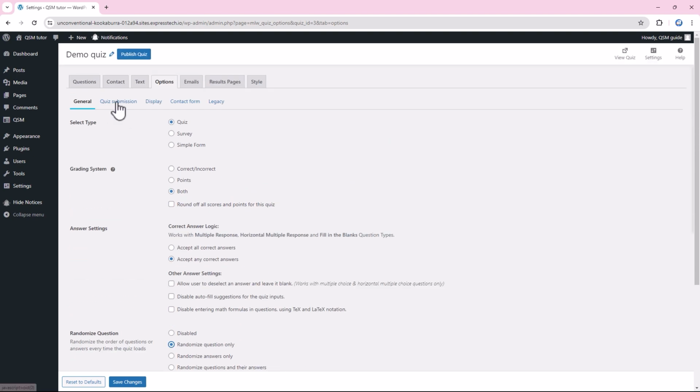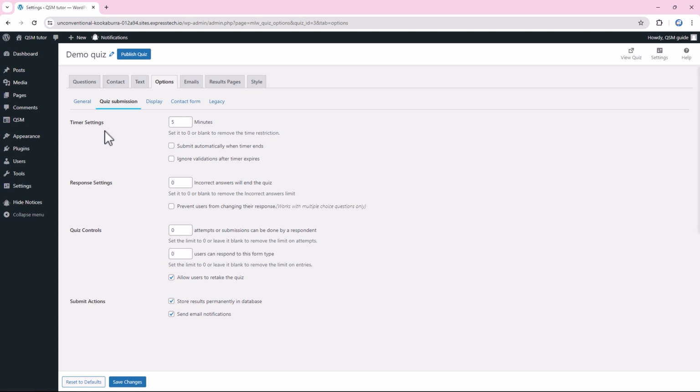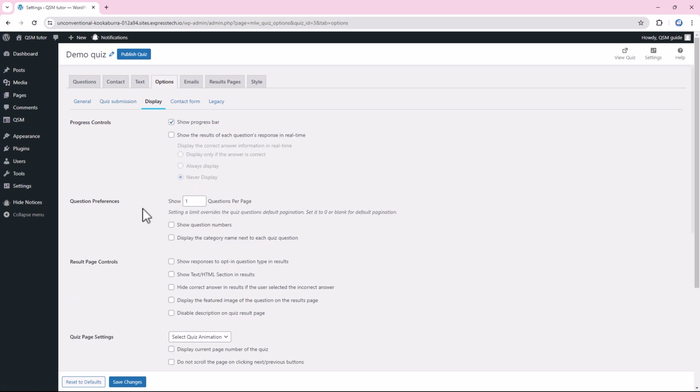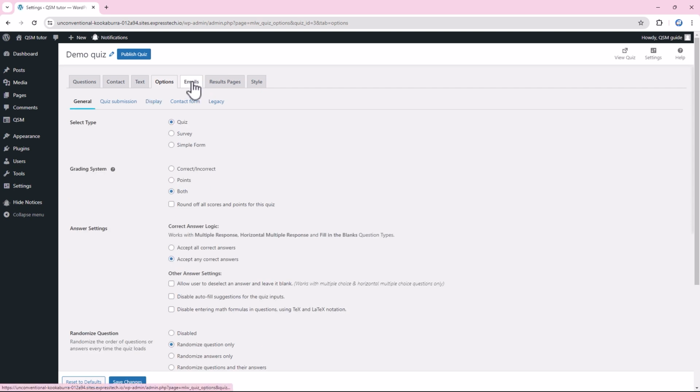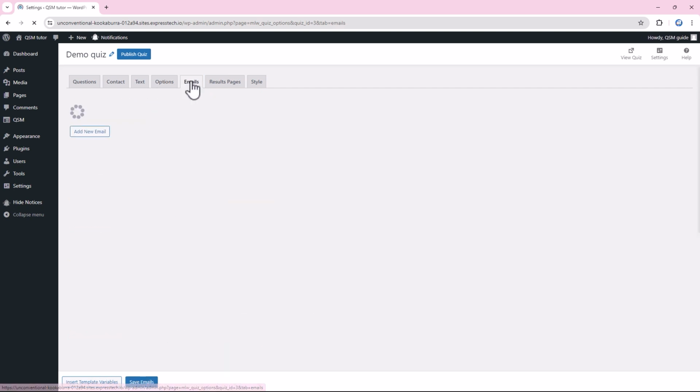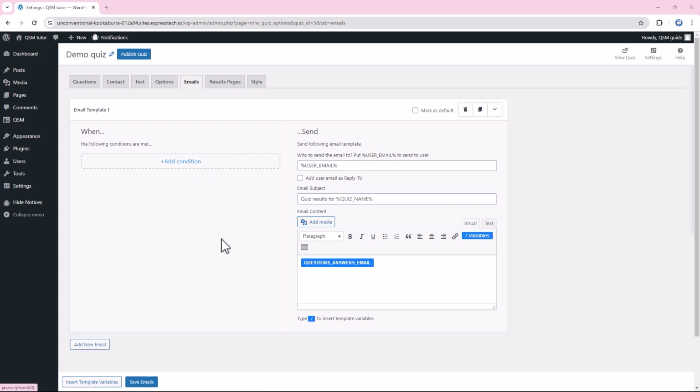In quiz submission options, you can limit the number of attempts or entries and incorrect answer limits. As we move to display settings, you can control what you want to show to your users. Now, let's configure the email template that users will receive when they complete their quiz or survey. From here, we will set up conditions to manage when we want the system to send the email. You can set up multiple conditions based on your preference.